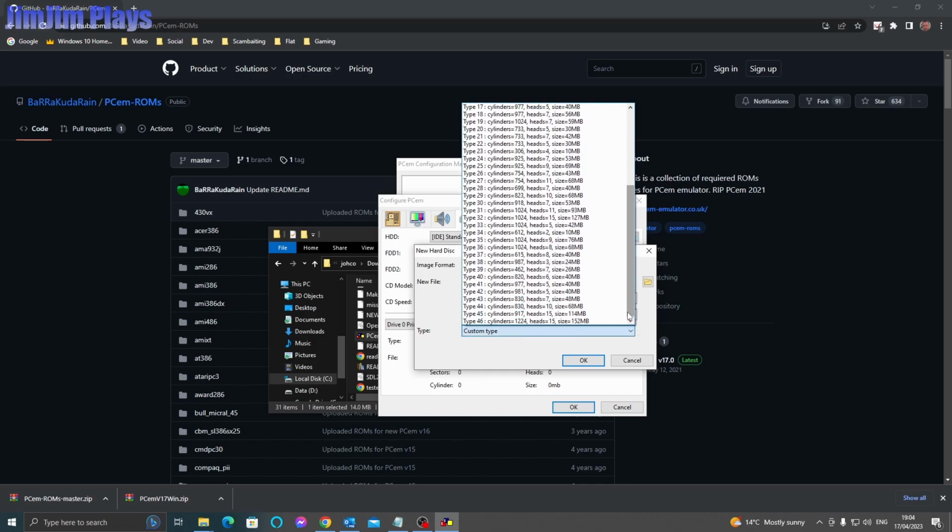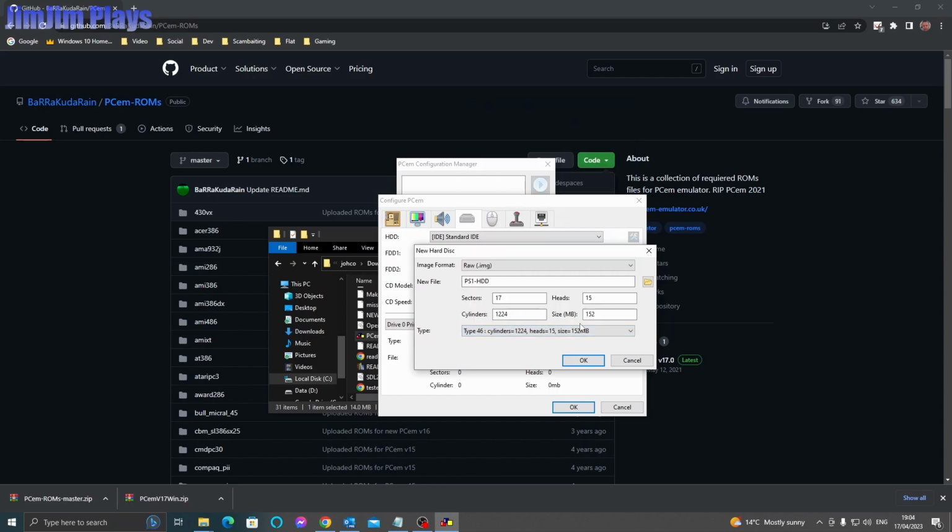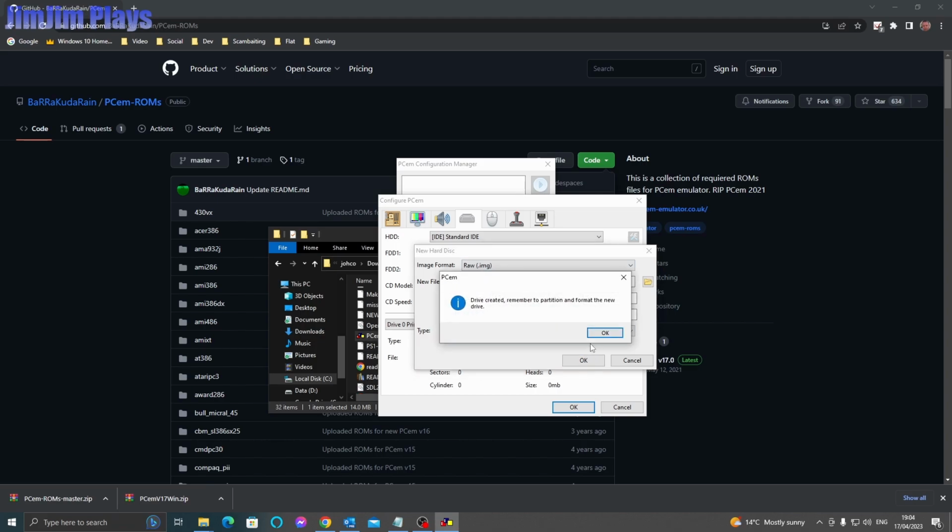Well, what size do we want roughly? Should we give it the full 152 meg? Why not? Doesn't matter really, but the size of the hard drive. I don't think I ever ran out of space on it. Remember to partition and format the new drive.